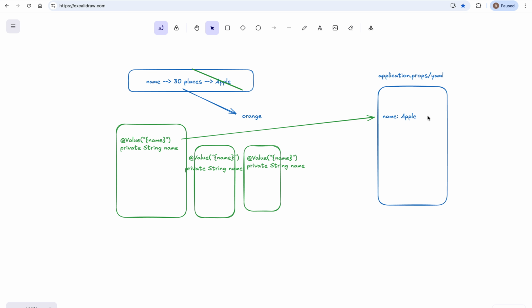Now, here comes one more thing. For example, you have a name as Apple, and let's say this is in the development environment. You want to keep it as Apple. But in production, you want to keep it different. So in the prod environment, you want to keep this name as something else, for example, let's say grapes. So grapes you want to keep, right?